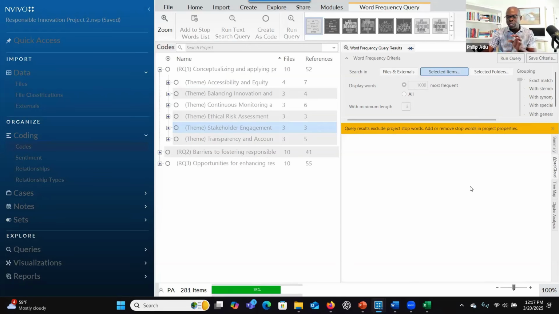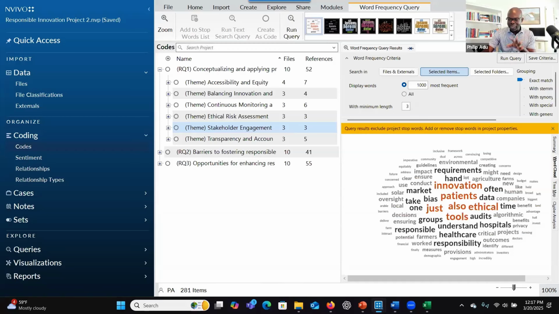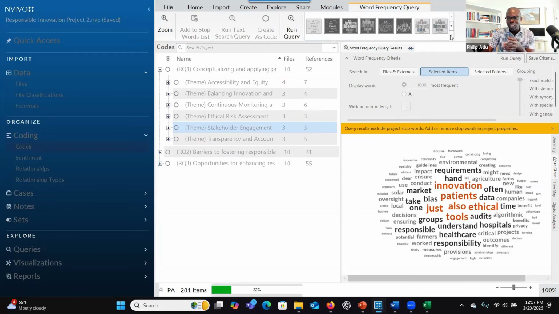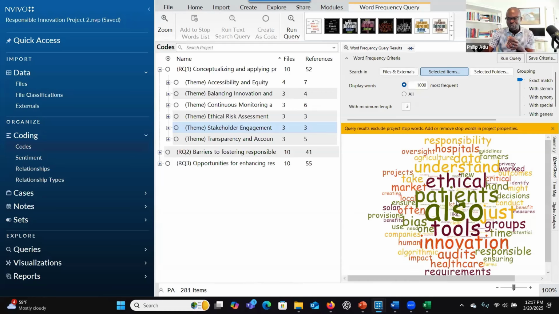Word cloud is important if it's going to add value to what you are presenting. First, if you don't understand what is going on, then don't show it because you're going to confuse your audience. So make sure that you understand, and you can change the color if you want to. So you can change it to this one. You see here that they say also and just a lot. You don't want to see that in that word cloud.